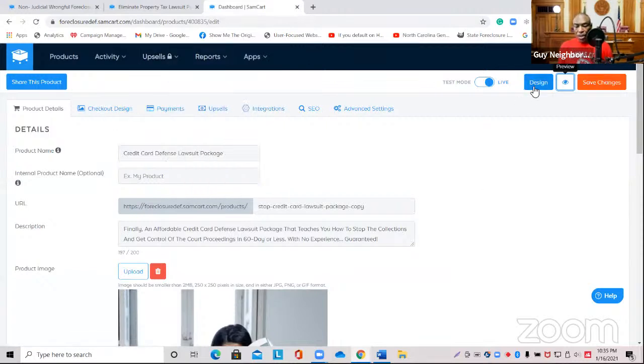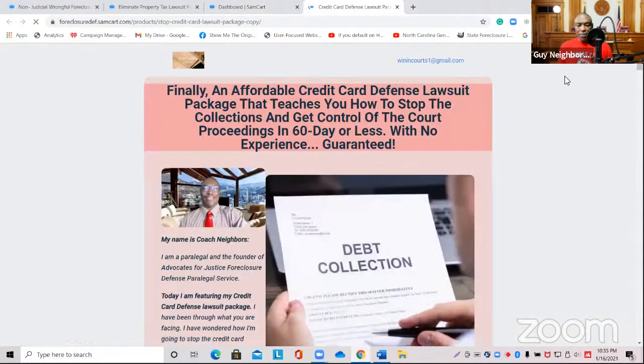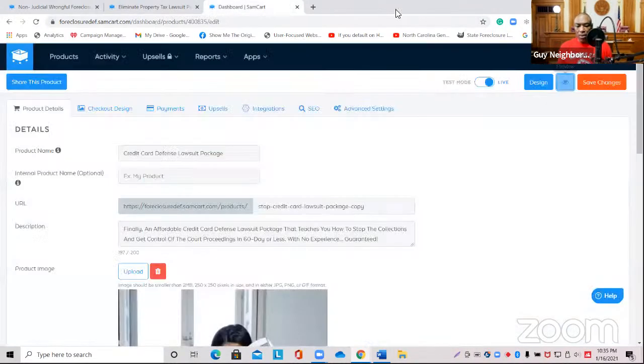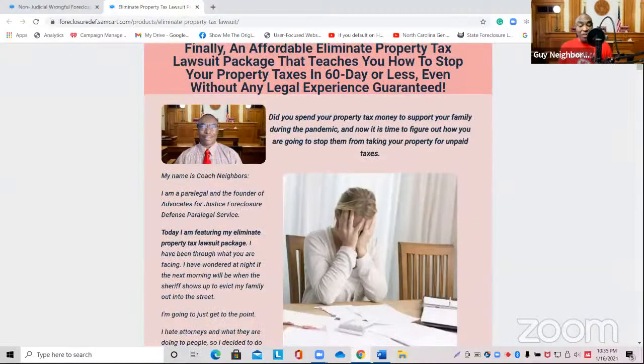Now, this one, let me get rid of that one. Okay, here, this one here. This one is the new Eliminating Property Tax Lawsuit package that teaches you how to stop your property taxes in 60 days or less, even without any legal experience. And there's a guarantee.